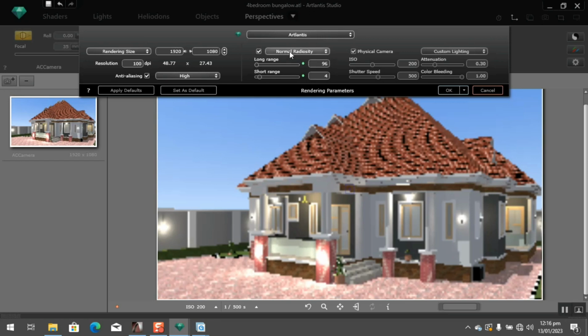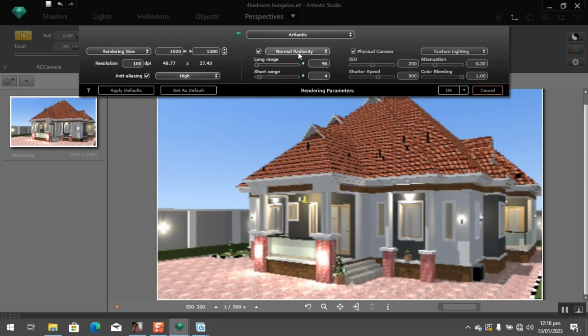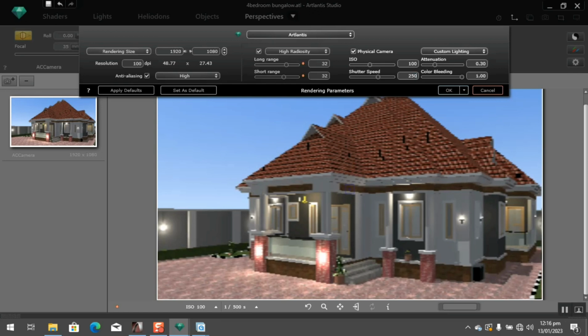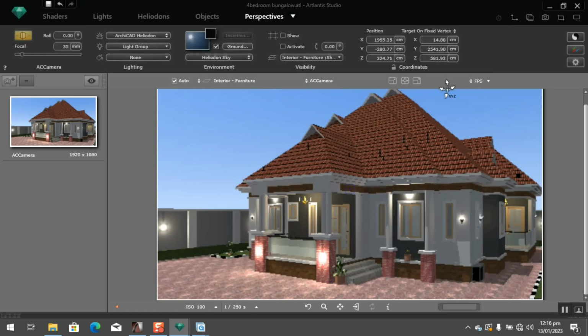Then I'll come to rendering. The rendering setting is the radiosity. I'll go on high radiosity. This high radiosity is going to work on all the colors. So you set the radiosity to high. You come down to the ISO and change it to 100. You come down to the shutter speed and change it to 250. These are the settings. You don't need to touch the rest. You just click OK.